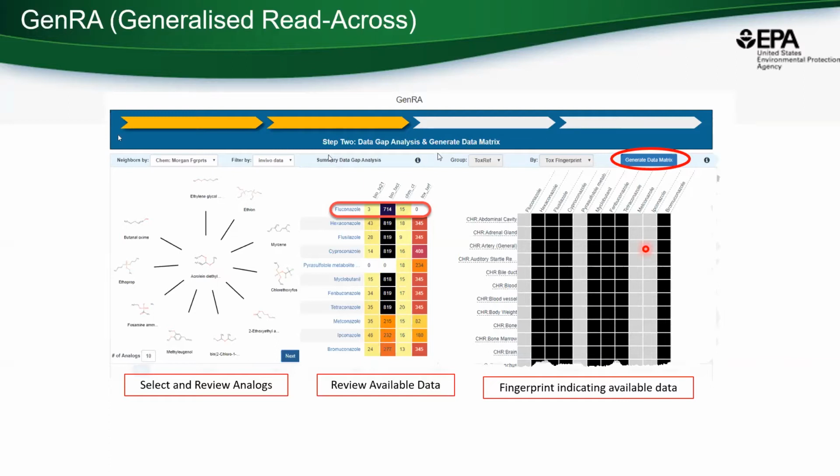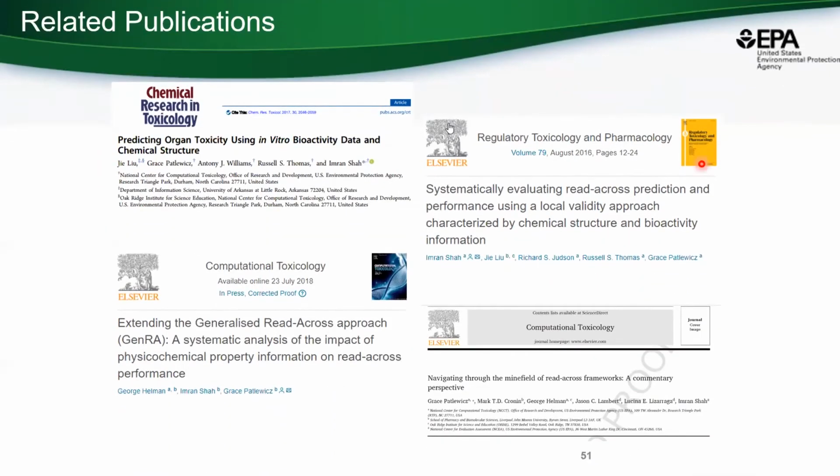Genera itself would be probably an hour-long presentation, but you can come to this particular application, and anywhere you see these informational icons again, you can actually play a video that will teach you how to use Genera. There's a lot of publications on this. It continues to expand in capability, and they've been working hard on adding, of late, physical property influence on read-across, as well as trying to incorporate transcriptomics data that we've been measuring inside the center.